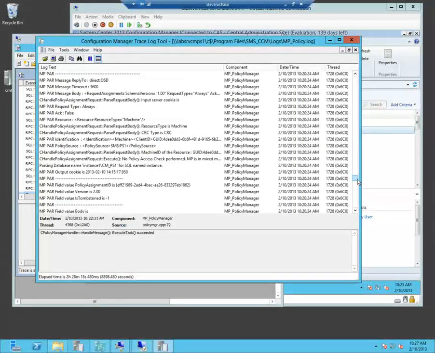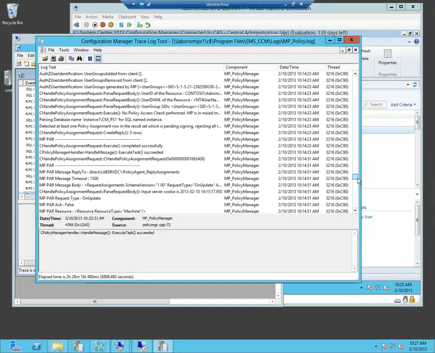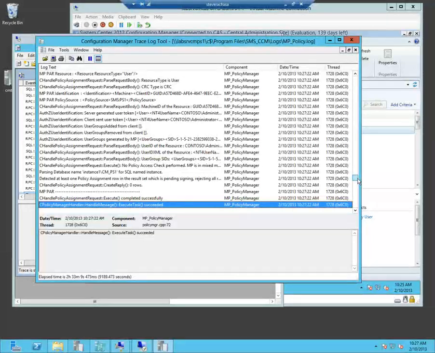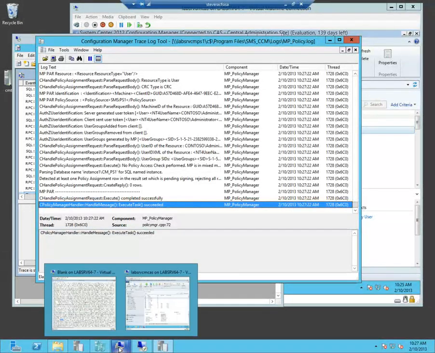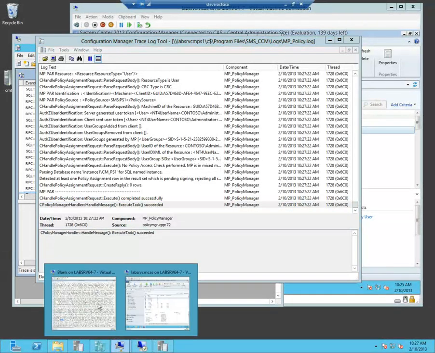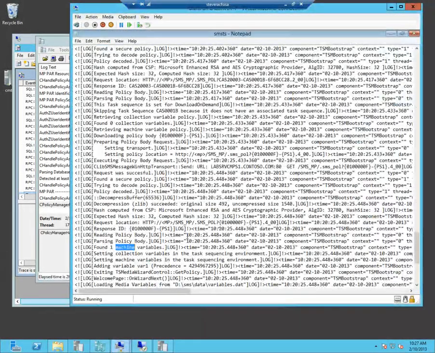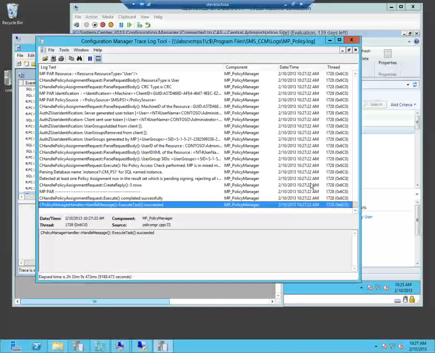And again, why is it hard to troubleshoot this in a customer environment? Because this log will be busy all the time. In a customer environment, a lot of machines are out there pulling policy. Let me just look at this one more time. 10:20:25. Okay, I went to the bottom again.